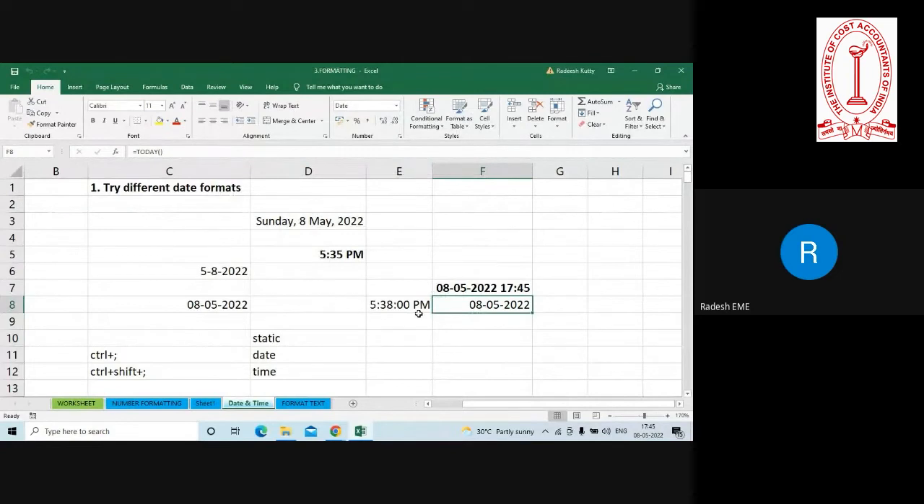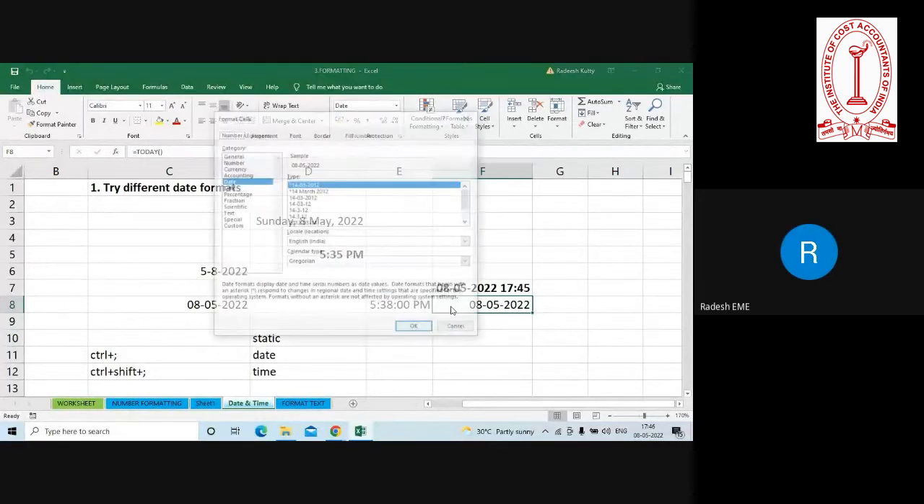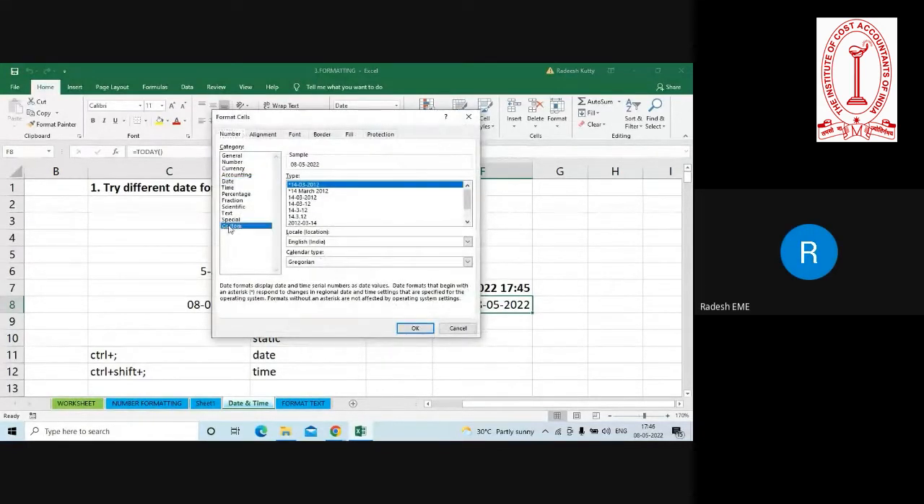So how do you want to display the date? Year first, like 2022-05-08. Year should be defined first, followed by month and then date. Now press Control 1 and come to this Custom option.